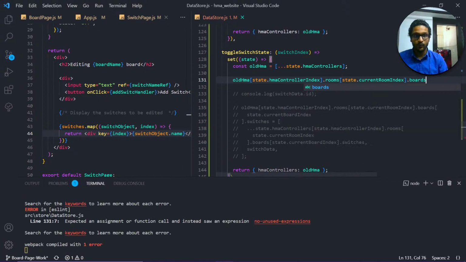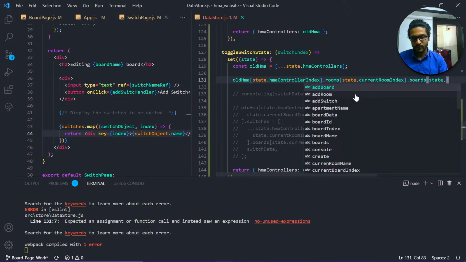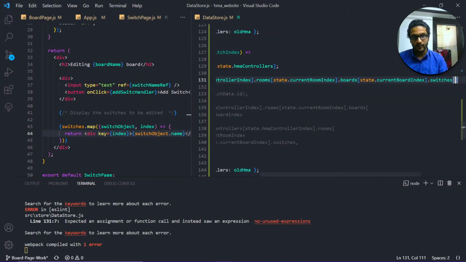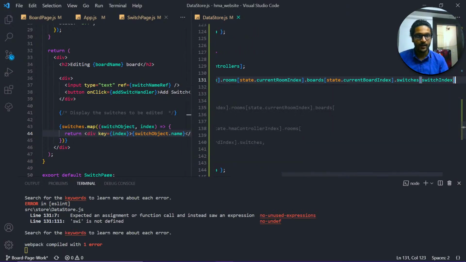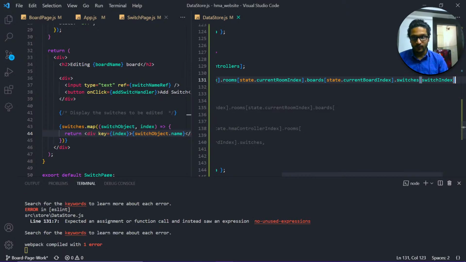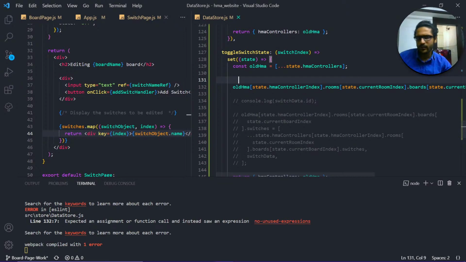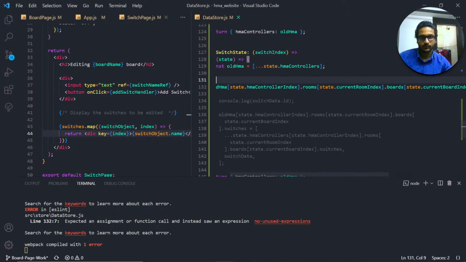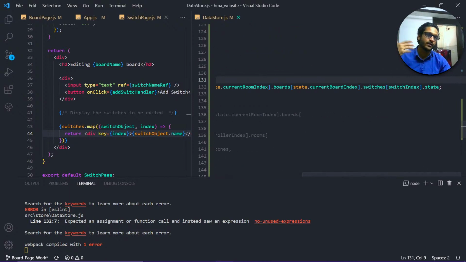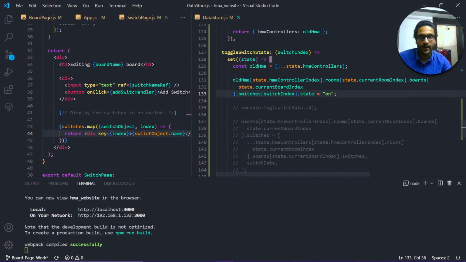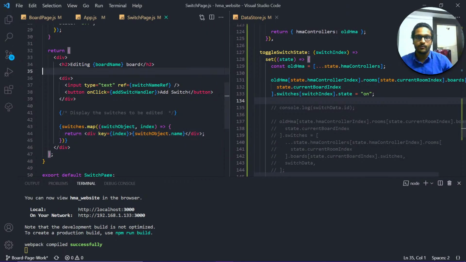In the rooms, we have boards. And in boards, we have current board index. And in the boards, we have switches. And this is the switch index that we have. And its state is chosen. I think we can change it or not. Let me just say that we just toggle it on. Right? I think we can. Let's just see if we are able to do that, because I think I've re-referenced it.